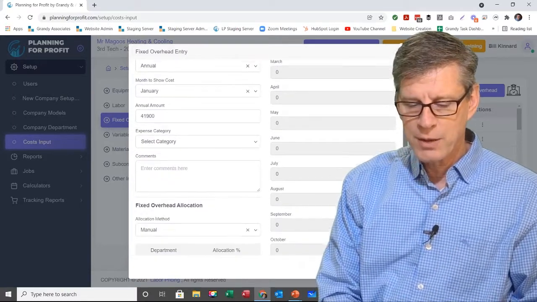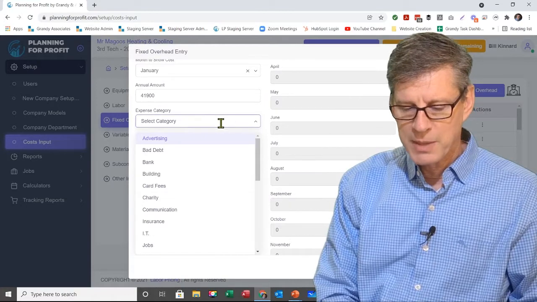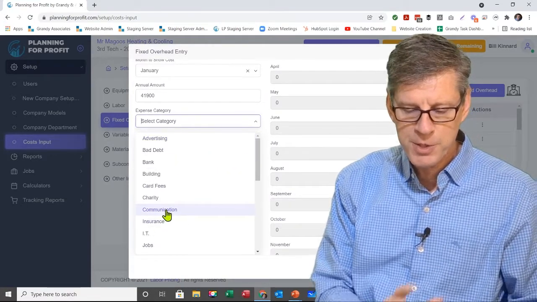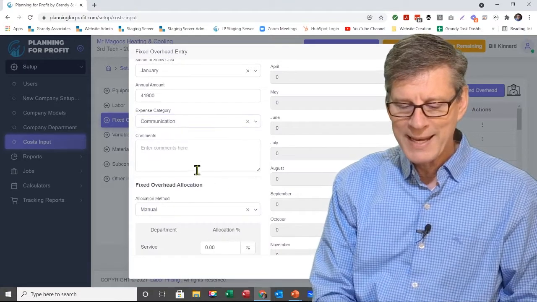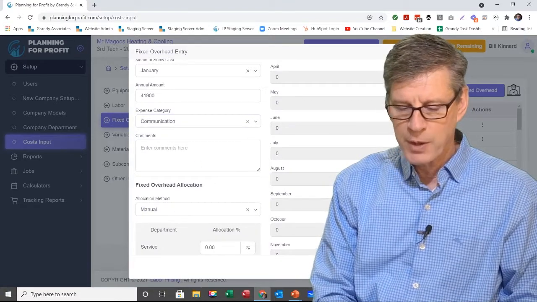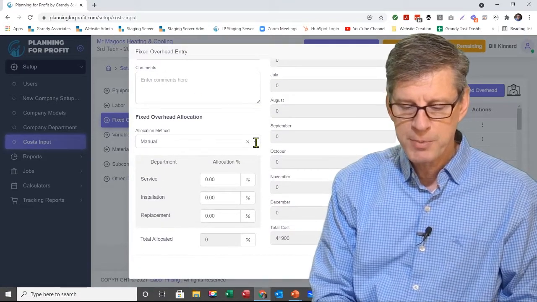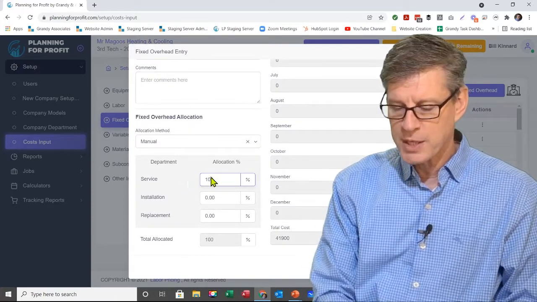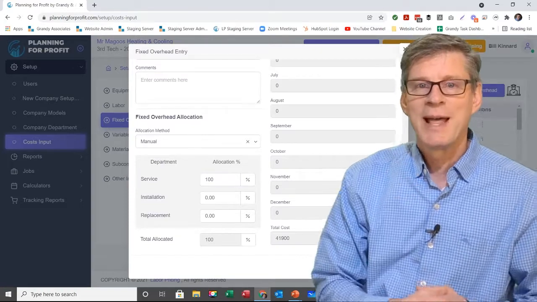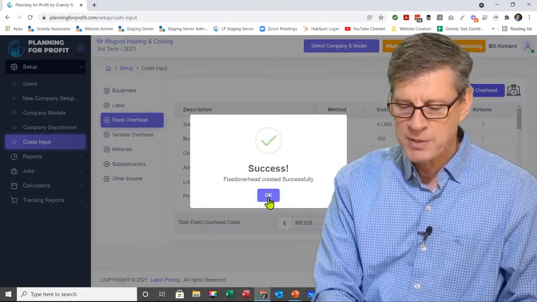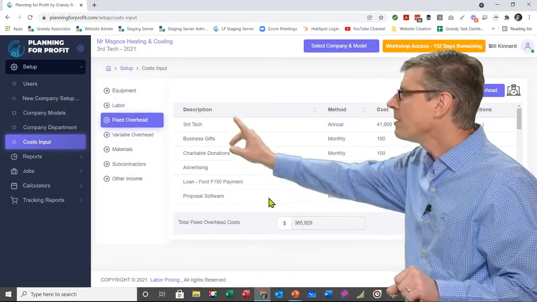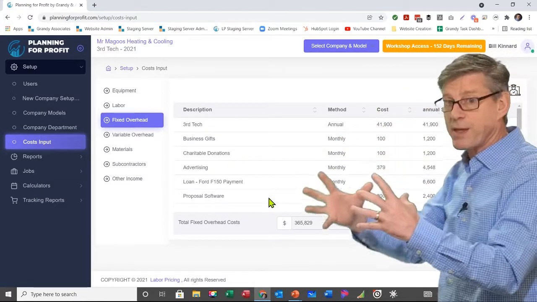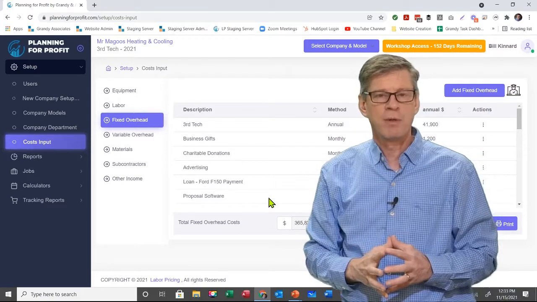As I scroll down here, I want to select my category. Again, it's just total expenses, so we can really, for this purpose, put it under anything that we need to there. All right, we could actually leave that one blank for this purpose. And allocation method, again, we're going to allocate it 100% to service. I can accept that overhead expense. All right, so we just put the entire third tech overhead expense of $41,900. We built that into the company itself.